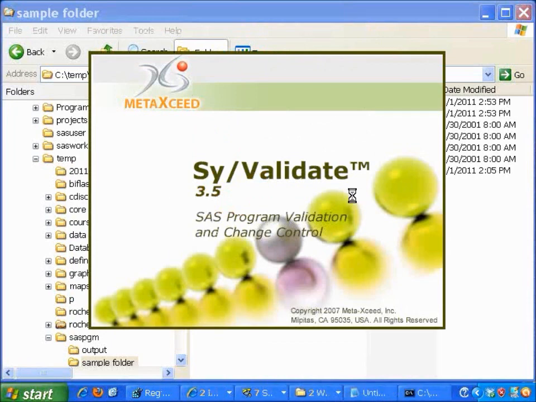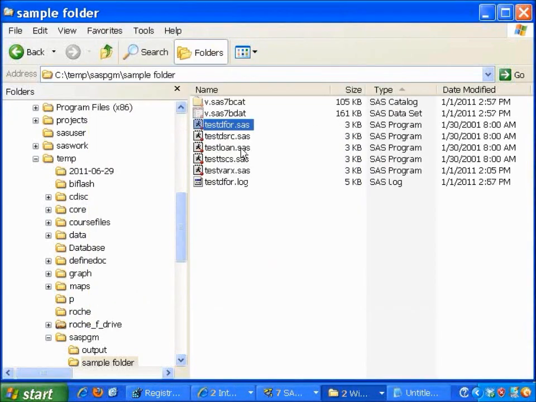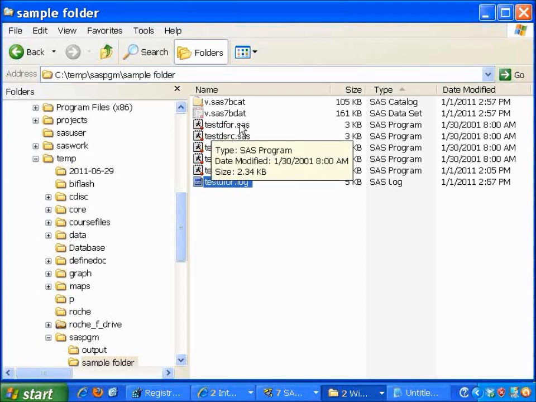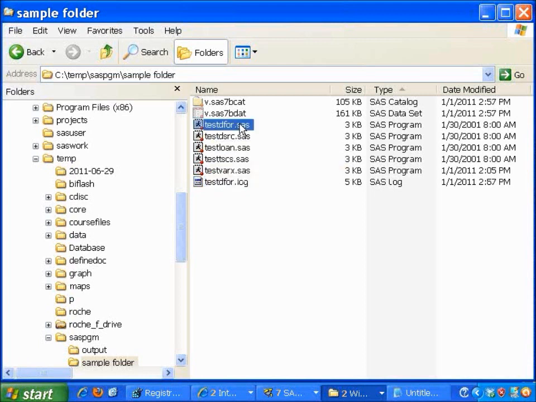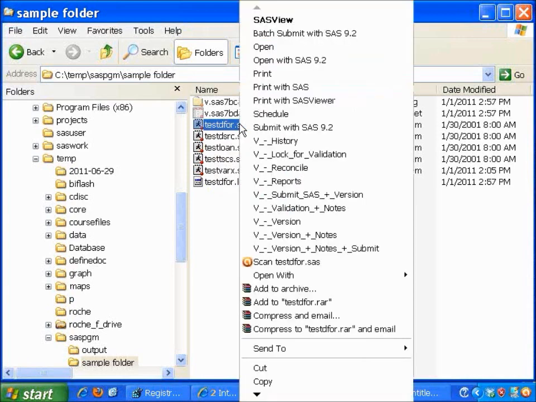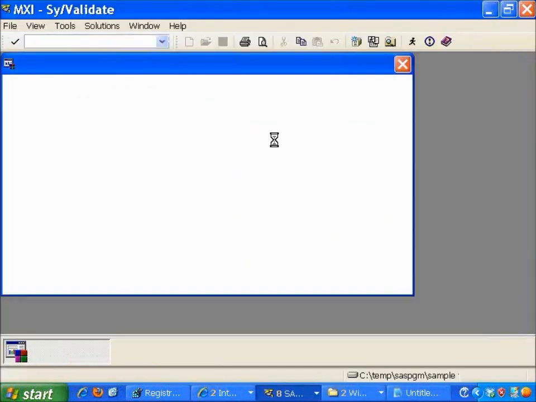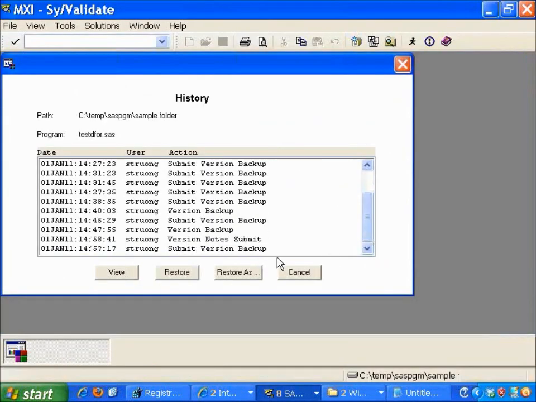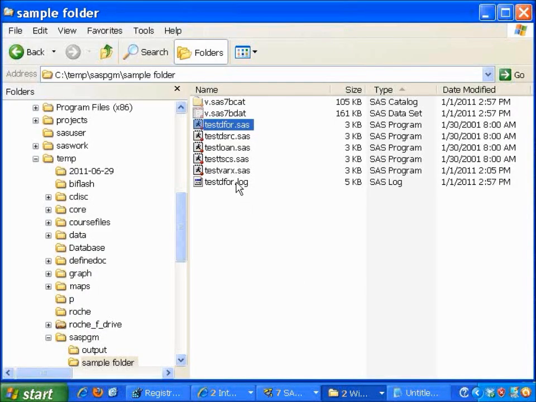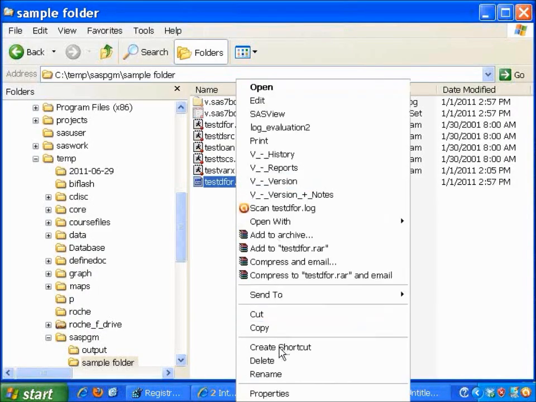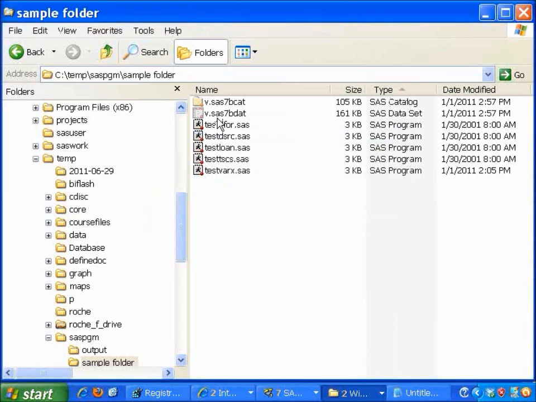If I were to do that, it will actually run the program, produce the log, and also capture a version of that in the history. If I go to the view of the history, I can see that the latest item that I did was the submitting of the program and capturing the backup of it. So let me show you the other option. Let me delete the log to make it more clear.